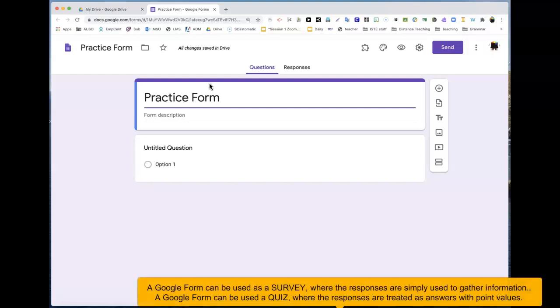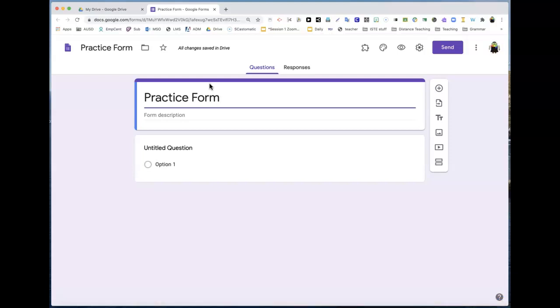And just so that we understand, a Google form can be used either as a survey or a quiz. When it's used as a survey, it will ask a series of questions, and the answers that are gathered are used for informational purposes only. When a Google form is used as a quiz, the answers to those questions are given a point value. So we're going to model a Google survey first.